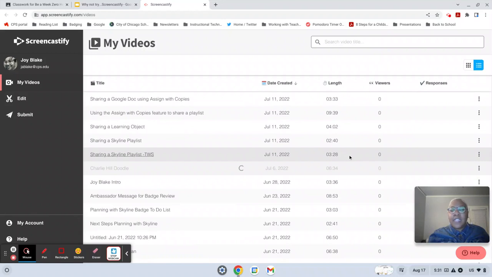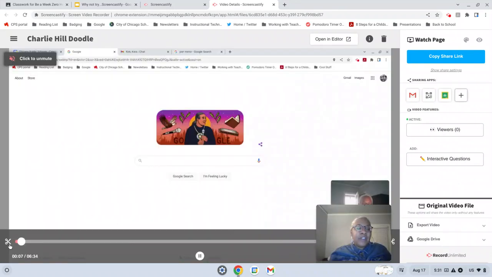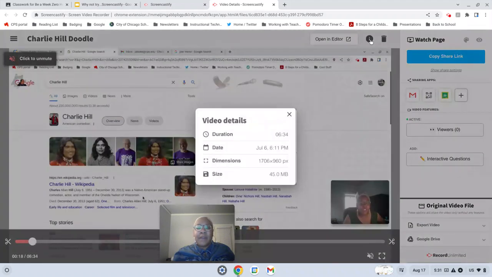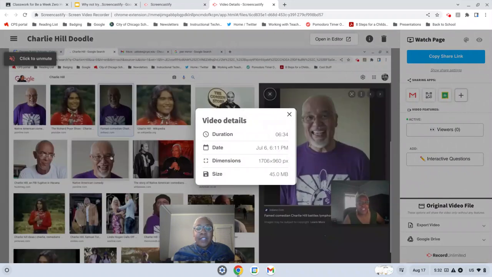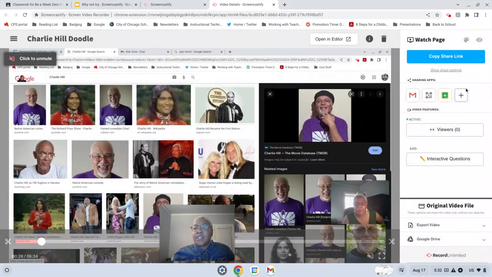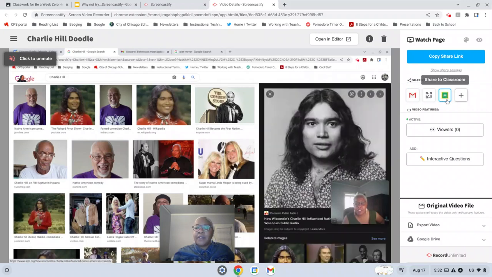Here's a video that I just made for fun about the Google Doodle. So if I open it up, I can use these scissors here to cut the length of the video in the beginning, and I can use the scissors here to cut the length at the end. I also am able to change the title. I can get more information about it, like how long it is, the date, the dimensions, and the size of it, just in case it doesn't fit where I need it to fit. Here's the option, the share links. I can share it to my Gmail, get a QR code, or share it to my Google Classroom.